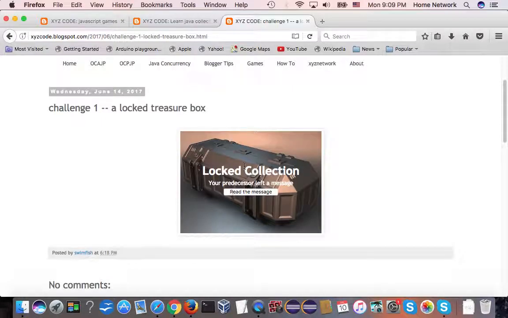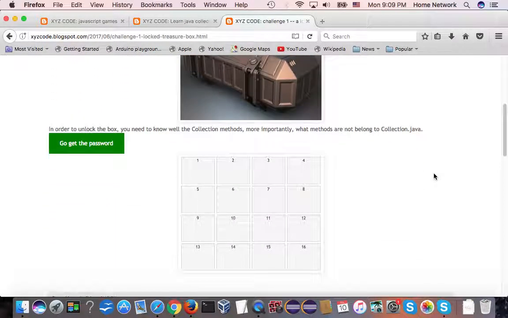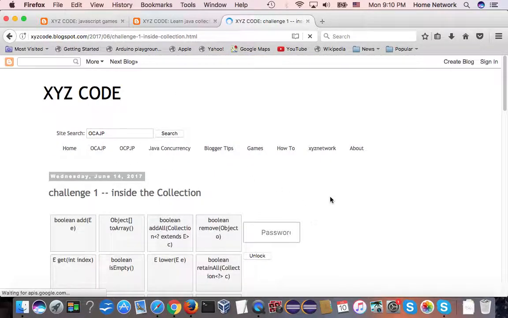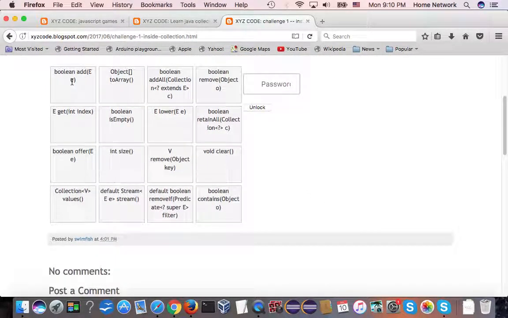Lock the treasure box. It's a hint. You need to know which are collection methods, and you also need to know what's not in Collection.java. And remember those numbers. It will be used later. Let's go get the password. Here, add, addAll, remove, removeAll are collection methods.